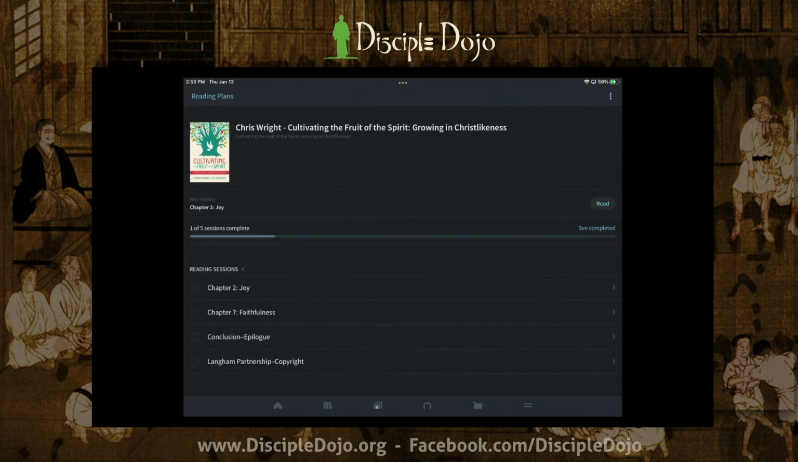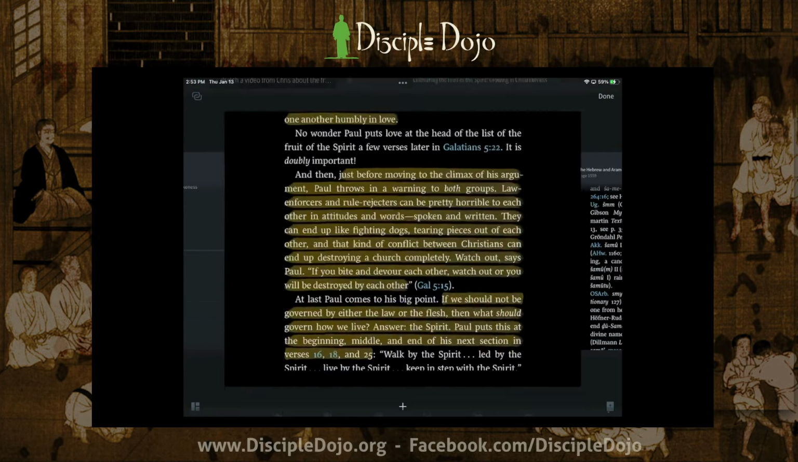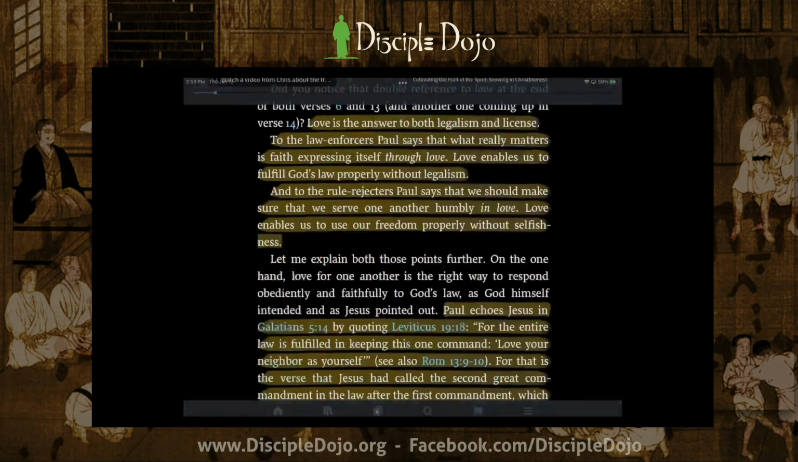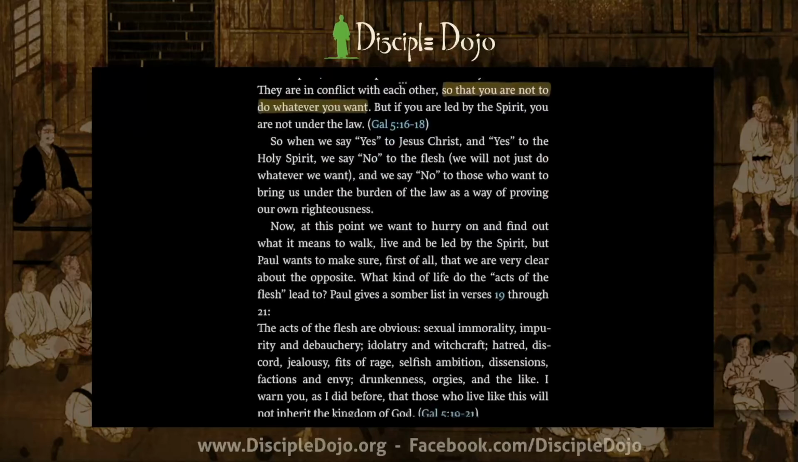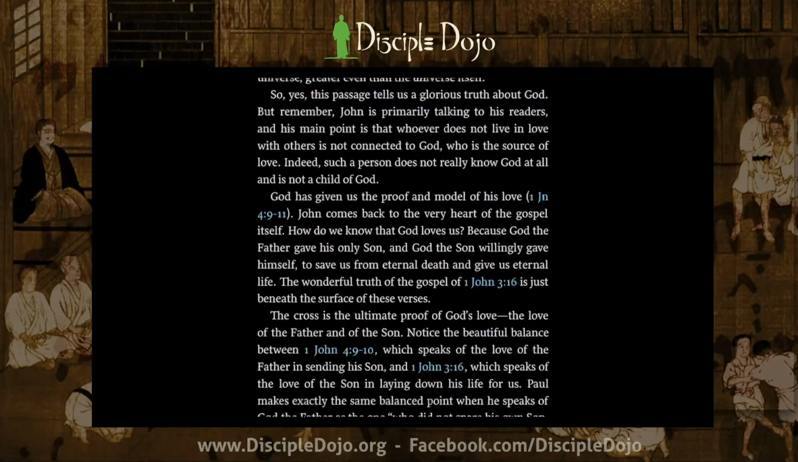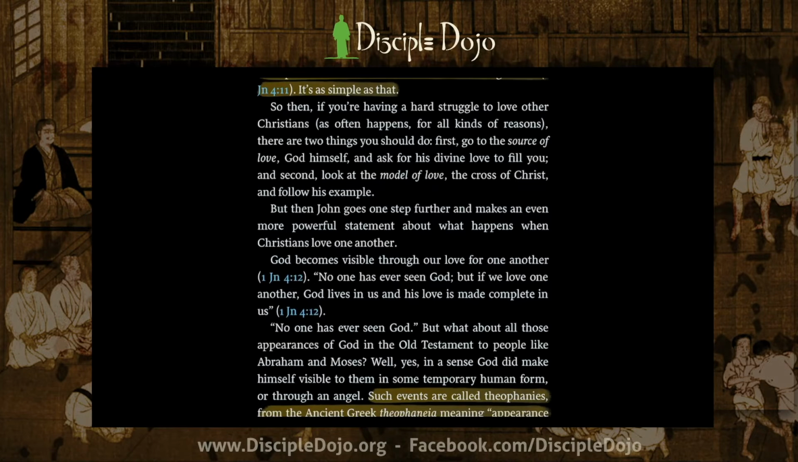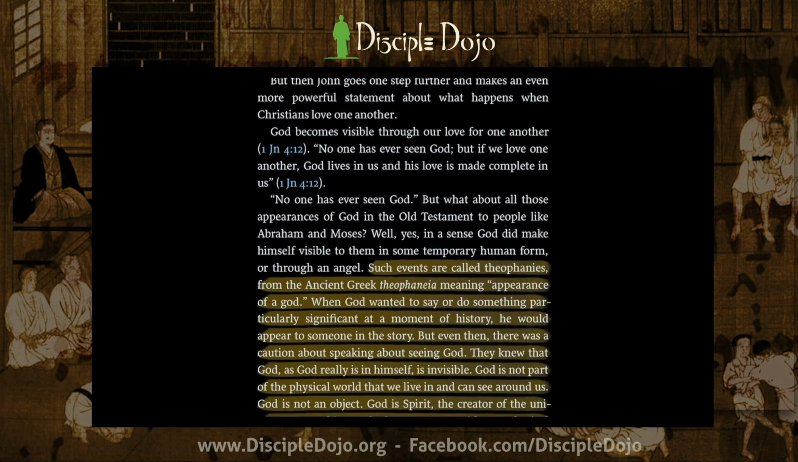So I'll click on Fruit of the Spirit by Chris Wright. It takes me to it, and all of my highlights are saved. As I go, I highlight, and here's the book, and I'm reading through it. So if you're a digital reader, or you want books that you have access to digitally for cutting and pasting, for sharing quotes, this is a really helpful resource.